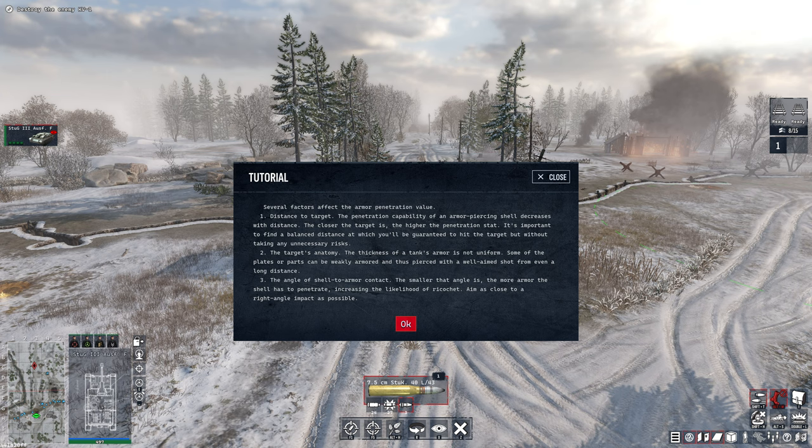Several factors affect the armor penetration value. 1. Distance to target. The penetration capability of an armor-piercing shell decreases with distance. The closer the target is, the higher the penetration stat. It's important to find a balanced distance at which you'll be guaranteed to hit the target but without taking any unnecessary risks. 2. The target's anatomy. The thickness of a tank's armor is not uniform. Some of the plates or parts can be weakly armored and thus pierced with a well-aimed shot even from a long distance. 3. The angle of shell to armor contact. The smaller that angle is, the more armor the shell has to penetrate, including the likelihood of ricochet. Aim as close to a right angle impact as possible.